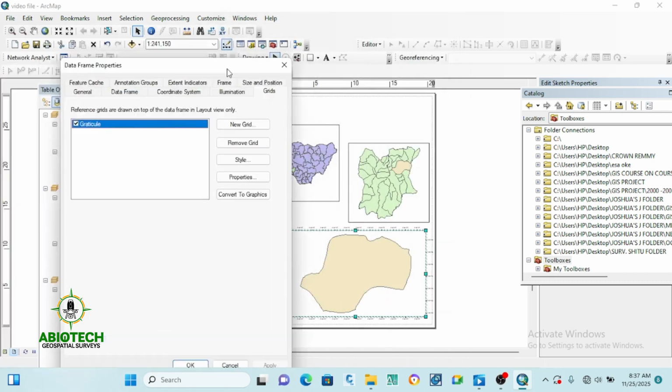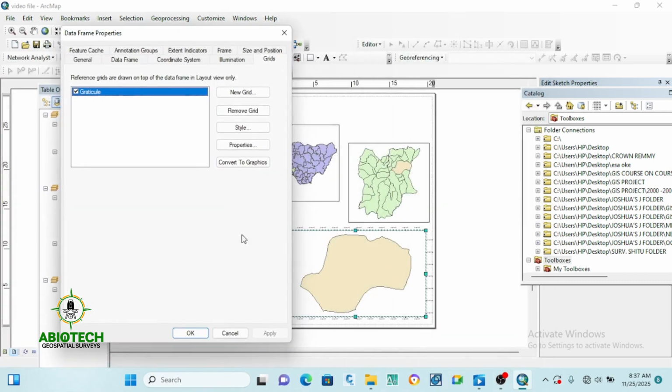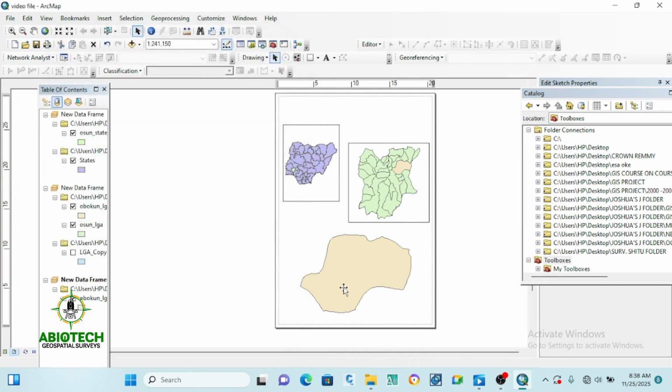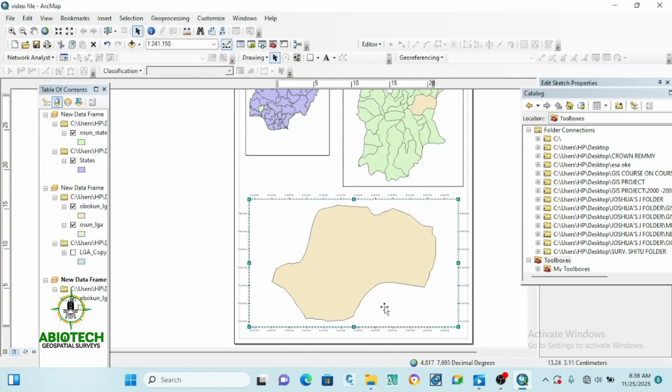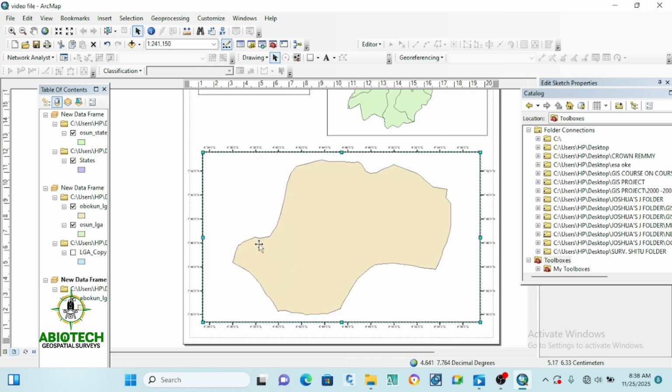So when you apply, you can see clearly that, let me just click on OK so we can have a clearer view. So when you zoom in now, you can see that the grids are here, but I want to increase the size of this font so that it will be legible, so that the map readers can read. And also I want to make sure that this labeling is standing vertical, parallel to this line here.